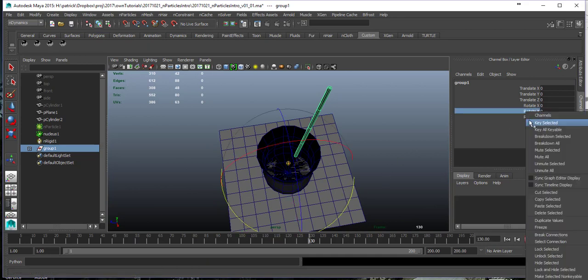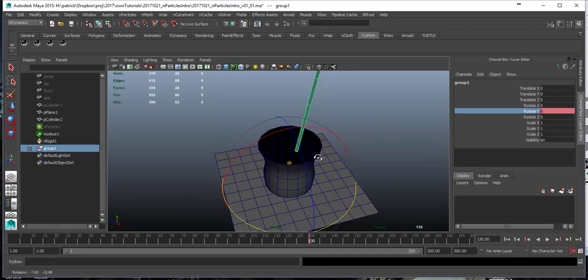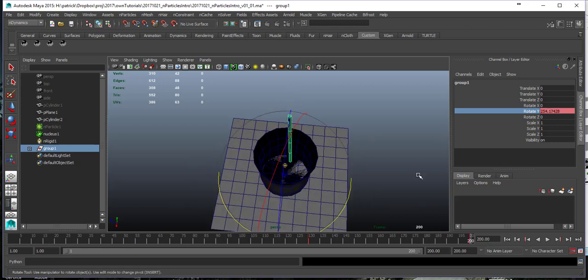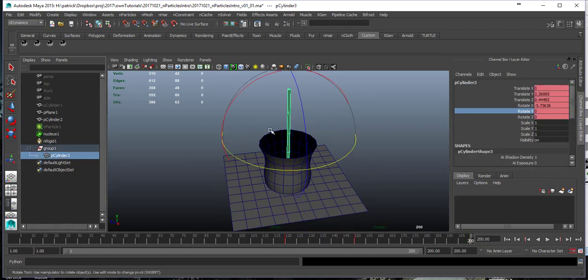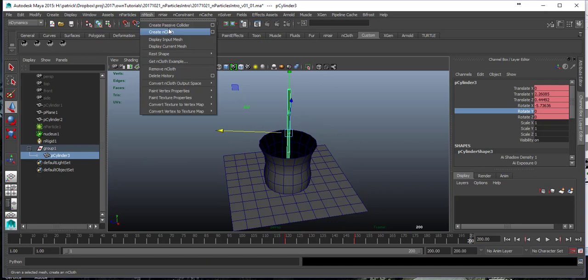I'm just going to key my rotate Y to make a stirring action. So I'm going to stir it like that. Okay, and set my key, so it will appear that this object is now doing a stirring action. Okay, that's it. So we just convert this guy to a passive collider.